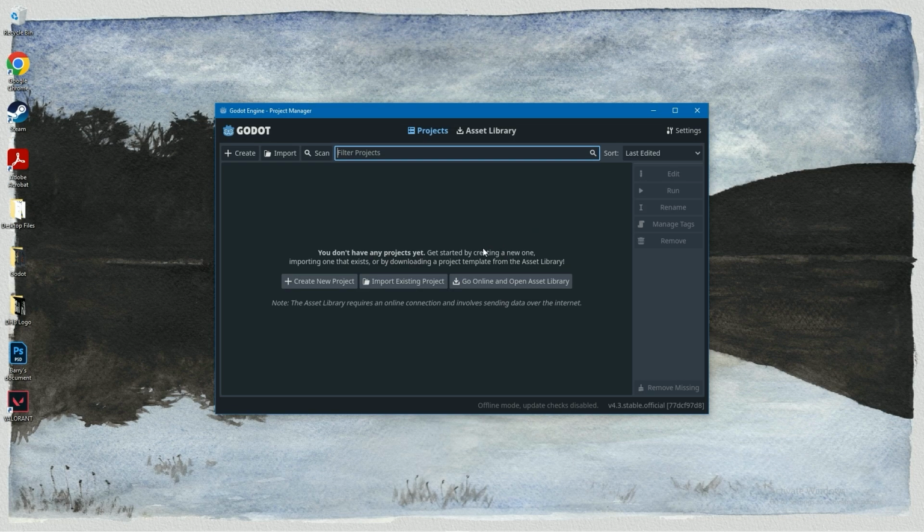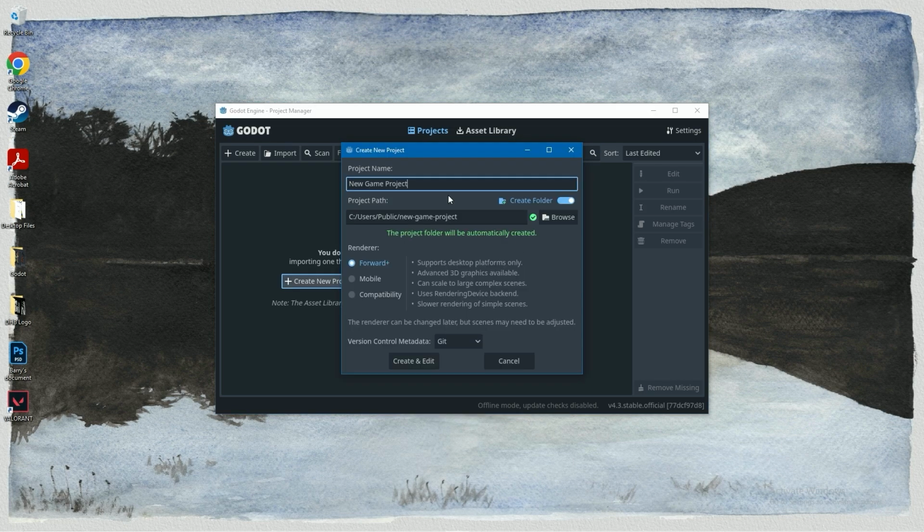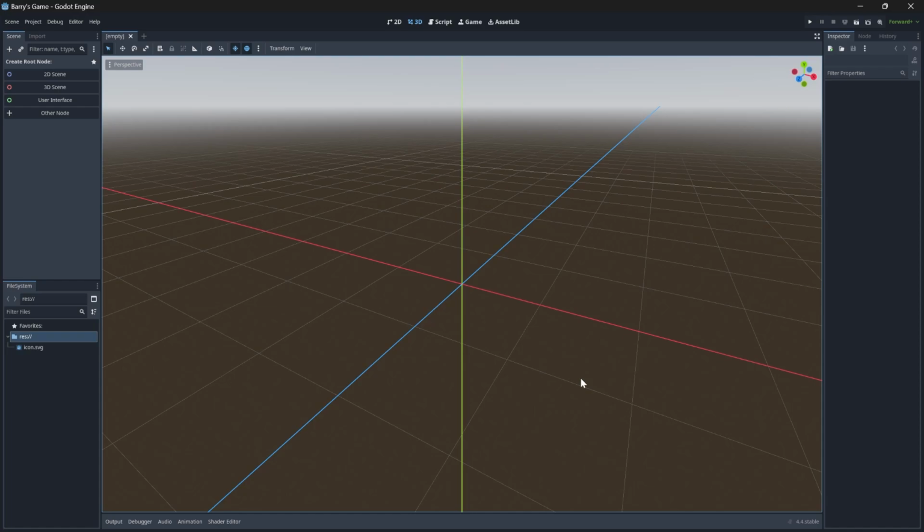When Godot opens up, we can press this create new project button. Then in this new window, we can give the project a name, and then at the bottom we can press create and edit. Now the first thing to know is that Godot is built around a node-based system.